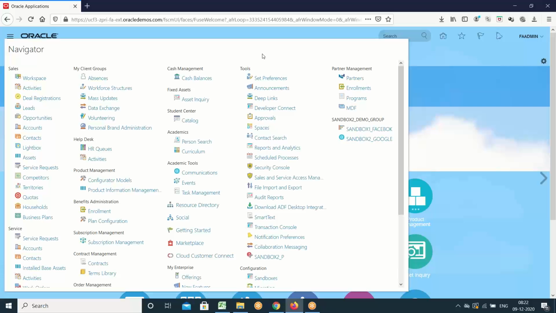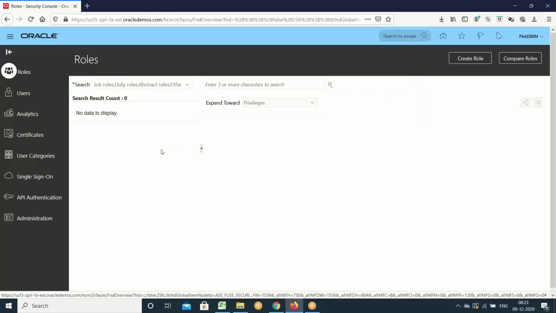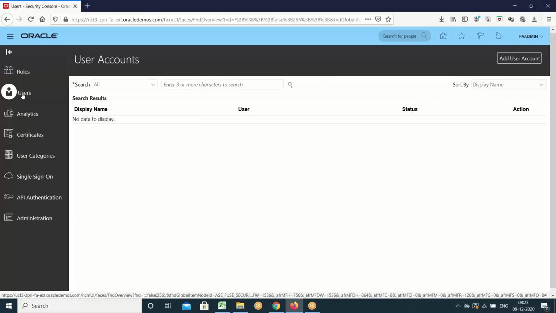But now, to create the user, go to the tools section. Within the navigator, go to tools. Under tools, you can find one task called security console. Just click on the security console task. Ignore that message. We should understand about this, but it is related to a separate concept. When we are dealing with that concept, I'll cover what the meaning of this message is. But now ignore it. Select users.